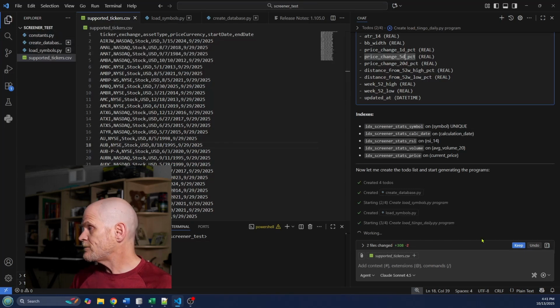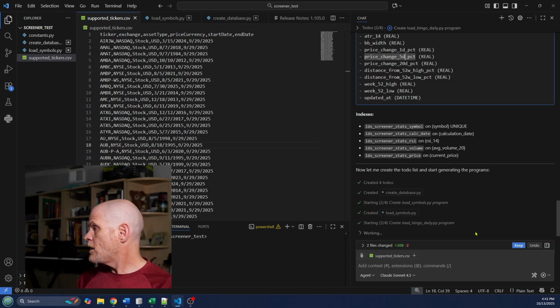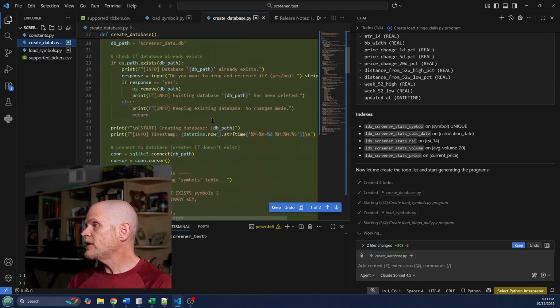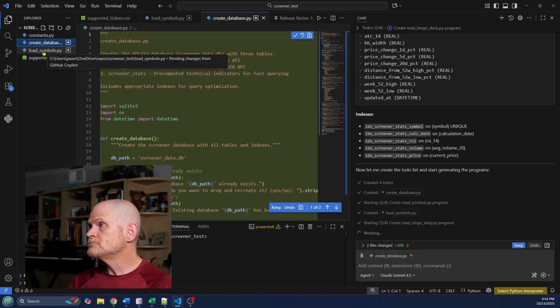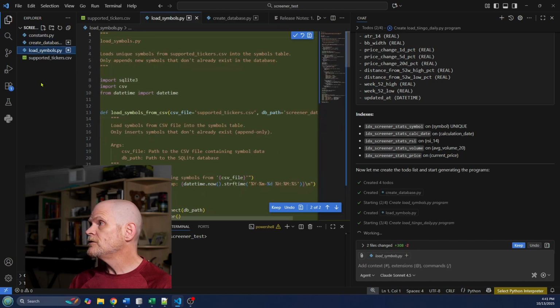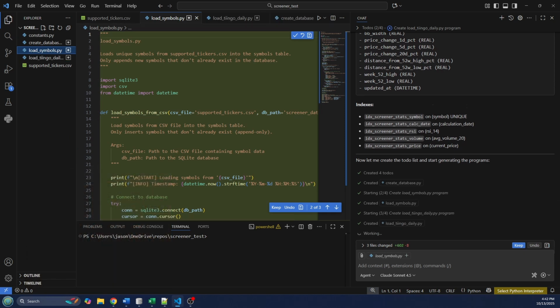So again, this is about how long it takes. We're just going to let it keep working. So let's say it's created the create database program. There's that. I'm not going to touch a line of code here. I just want to let AI do 100% of this. It's created those symbols. Now it's going to create the daily load program, which it's working on.